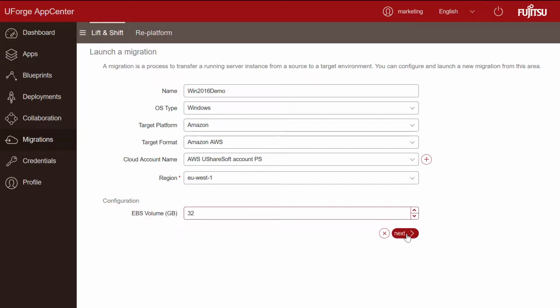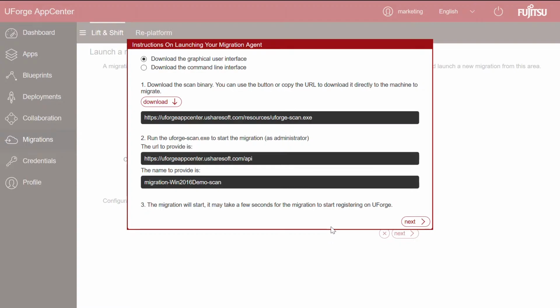Then hit Next. To migrate your workload, UForge will first conduct an in-depth scan of your server. To do this, we install a self-contained binary on your source machine, which is used only during the scan and is removed from the system afterwards. Download and copy the binary to your source machine, then log in and launch the command, entering the URL and the name provided by UForge.